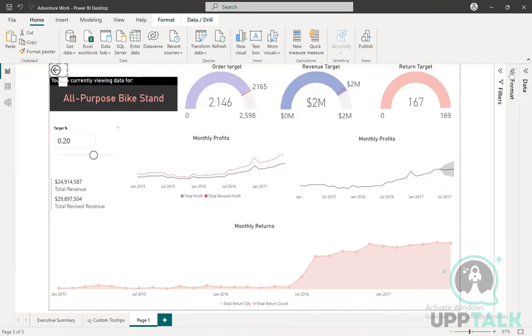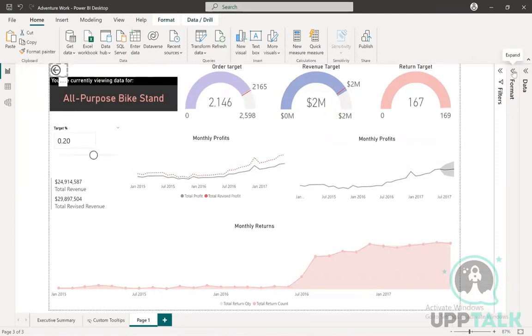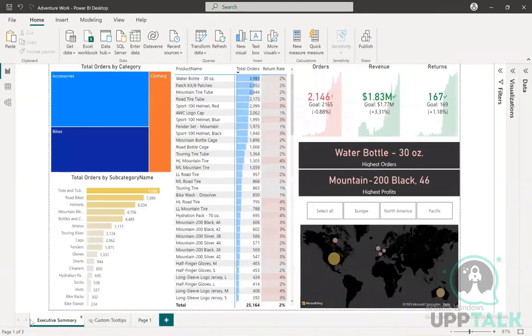It automatically comes, and if you look into the action of this, it is a type back. So it's just like a browser, where you go backward and forward. In a similar fashion, this one is the last page. So you click on this and it will take you to the last page that you have visited. If I go to the executive summary now, I have plotted the drill through feature, right? Let's save the progress here.